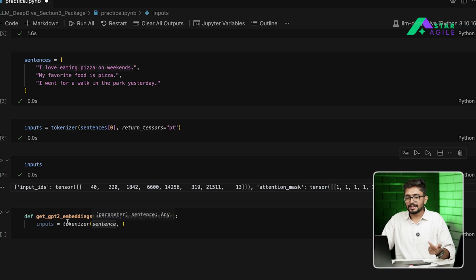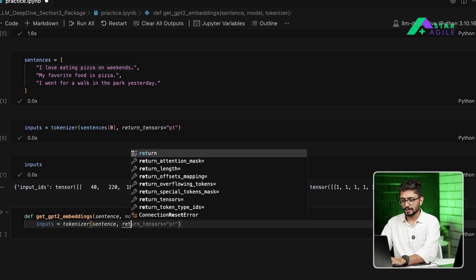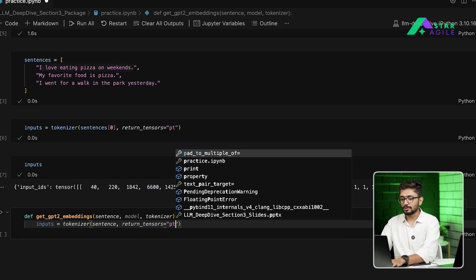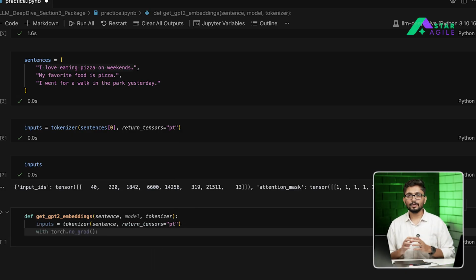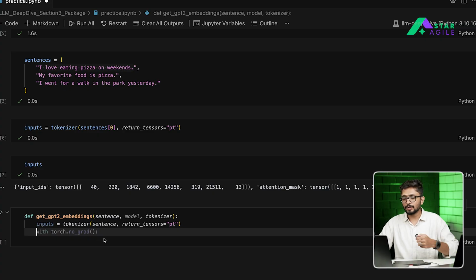Right, so inside our embeddings, the first step is to tokenize our sentence, and that's what we are going to do here. I'm going to tokenize my sentence and return the output as PyTorch tensors. So here we'll say return tensors as PyTorch. This is going to convert my input sentence into PyTorch tensors. And then the last thing that we have to do is convert these inputs into our embeddings.